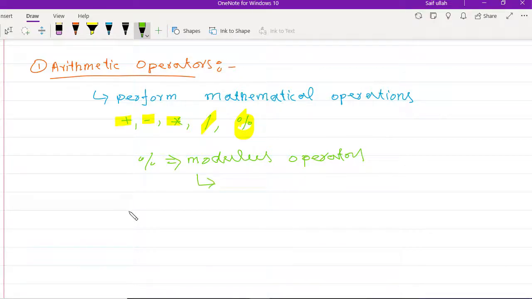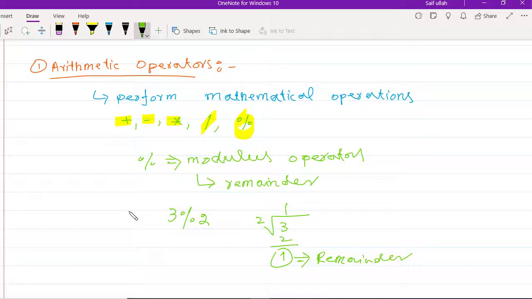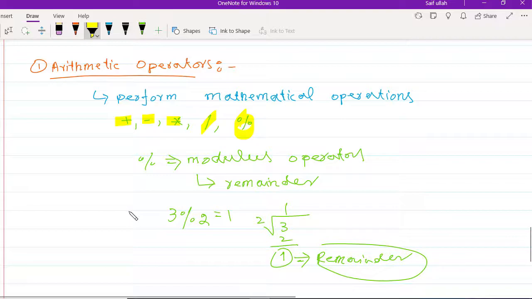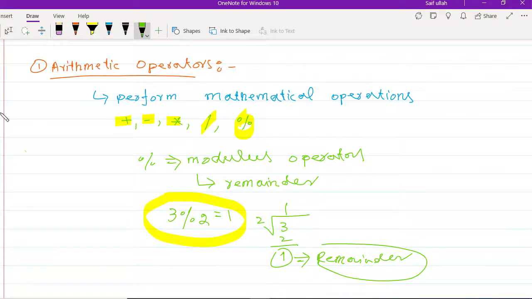And this is a special kind of operator, and this operator returns the remainder. So we have one value divided by the other, and this modulus operator returns the remainder. A remainder is what remains when one value is divided by the other. So now we divide 3 by 2. The 1 here is the remainder. So this 1 is the remainder in the modulus operator. This is used to get the remainder.